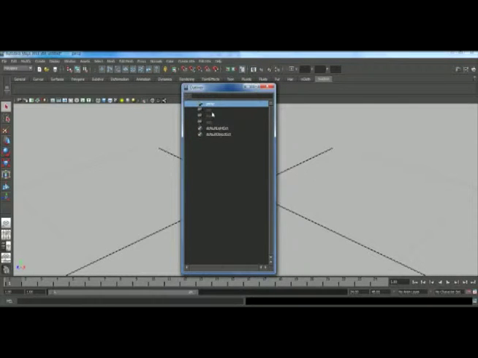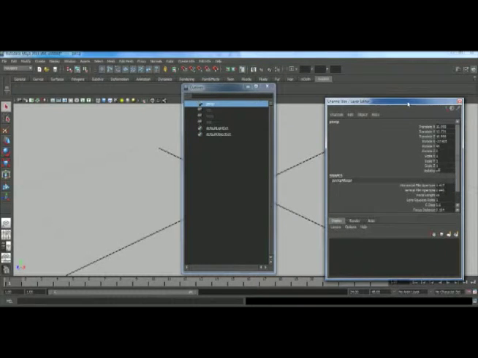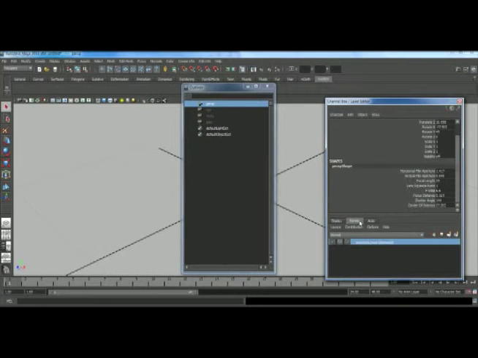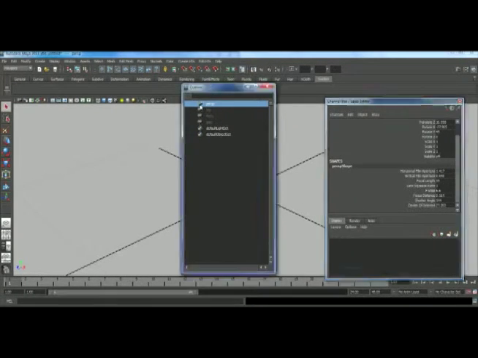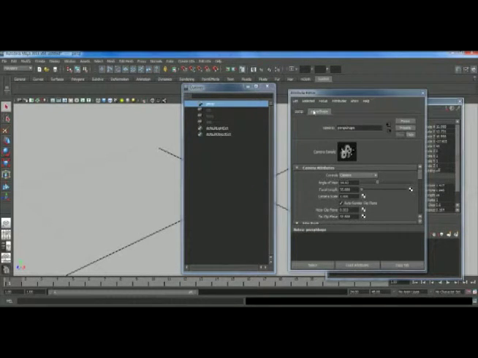These are all cameras. These three are orthographic. This one is your perspective. And then select this button right here to pull up your layer editor, your channel box. Never mind, sorry. You want to go to Attribute Editor.